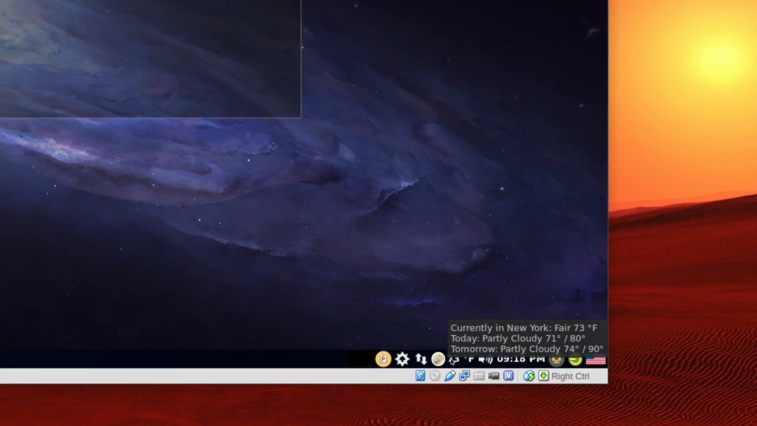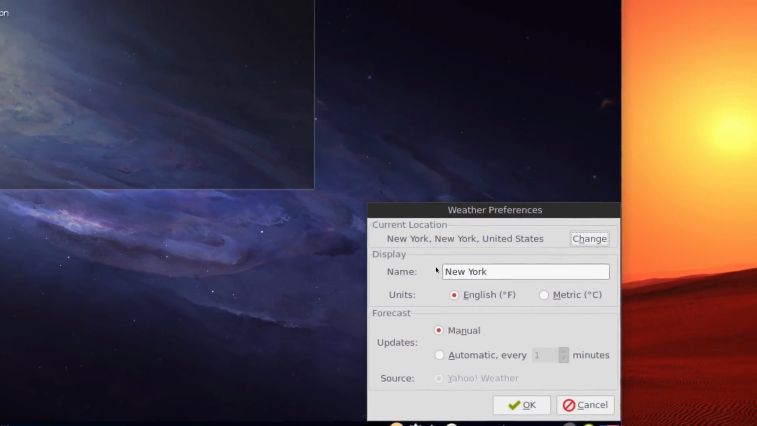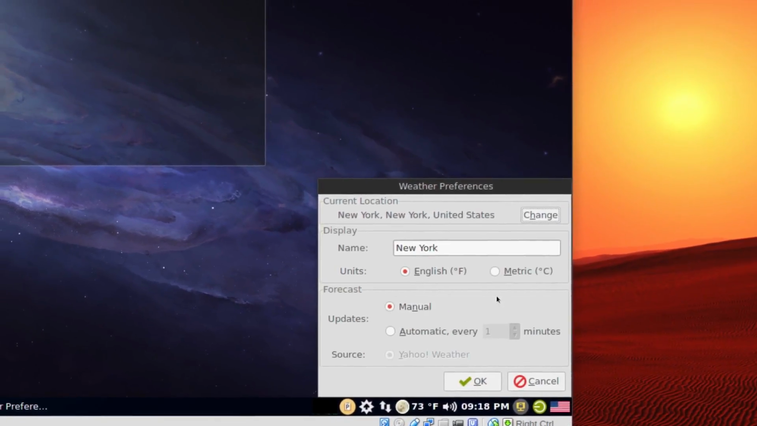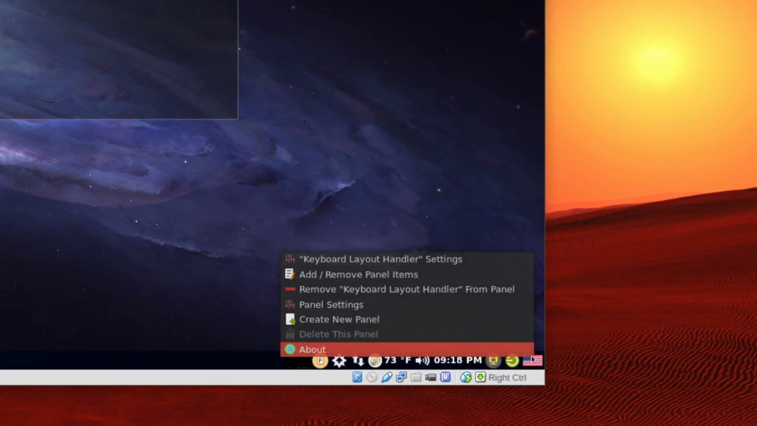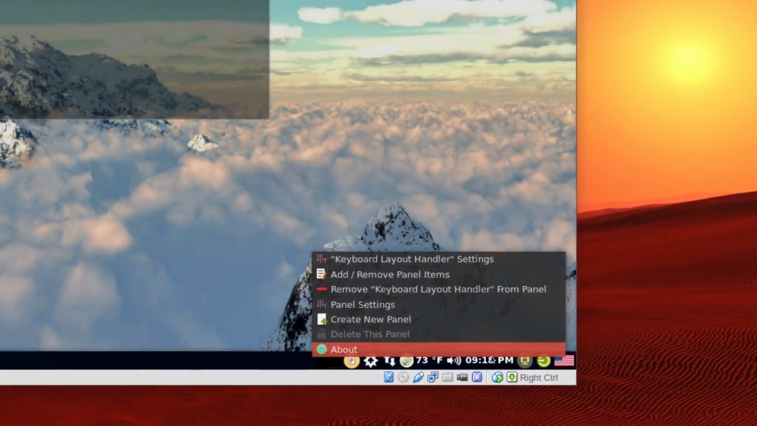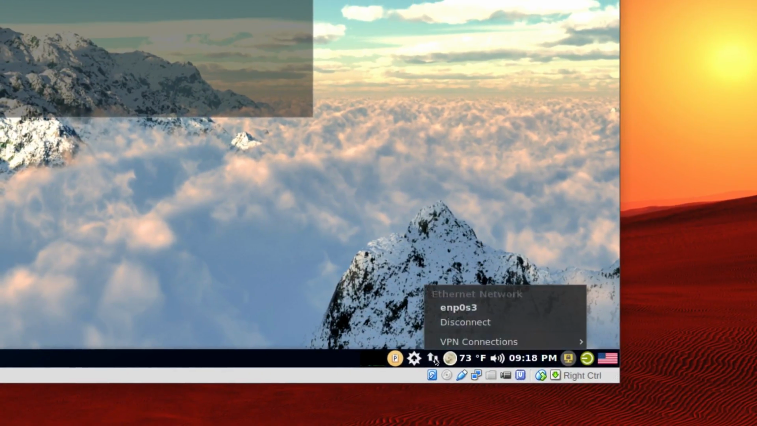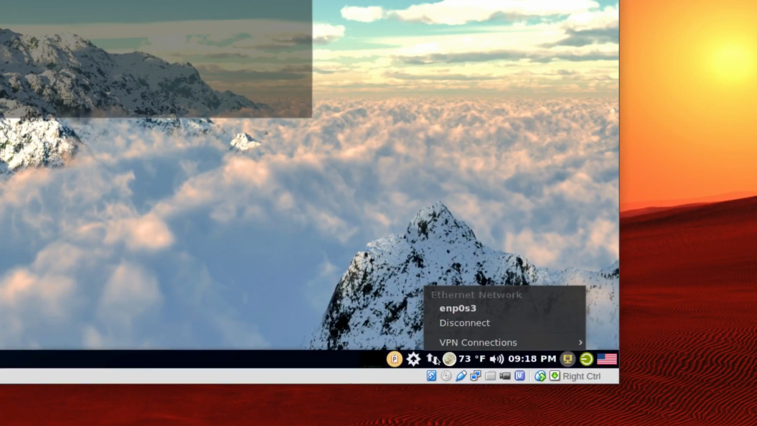I just set it to New York for the weather. You just click on it and right click to configure it, and you can type in a zip code, postal code. So I'm just going to click cancel. I'm going to leave this as it is. I'm assuming that this keyboard handler will pick up on what country you're in. This is, of course, Network Manager. And with Network Manager, I also included NTP, which will go out and sync to a clock. So you're fairly accurate time-wise according to the country that you set up.